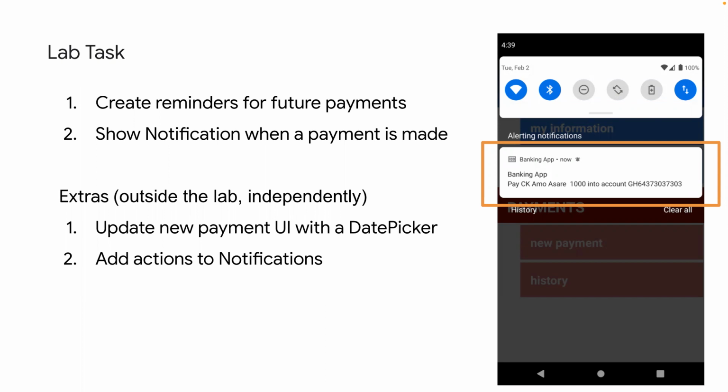And outside this lab, independently, I don't know if you've tried the date picker yet, but I would want you to include a date in the payment and use a date picker. Currently, I do not have a date. I use a date, but I create it in the code using today's date. But I want you to try or experiment with a date picker if you haven't already. And also see, based on the Android documentation, how you can add actions to your notifications.